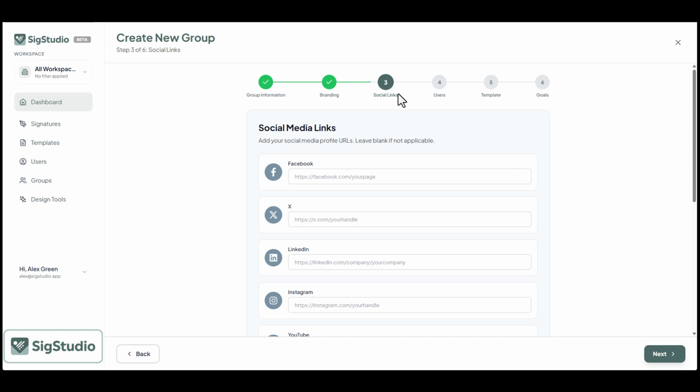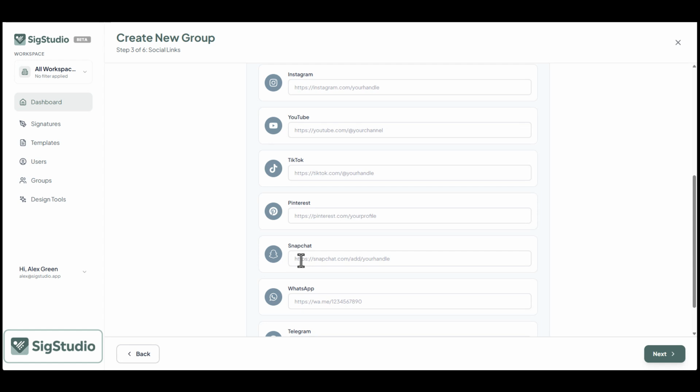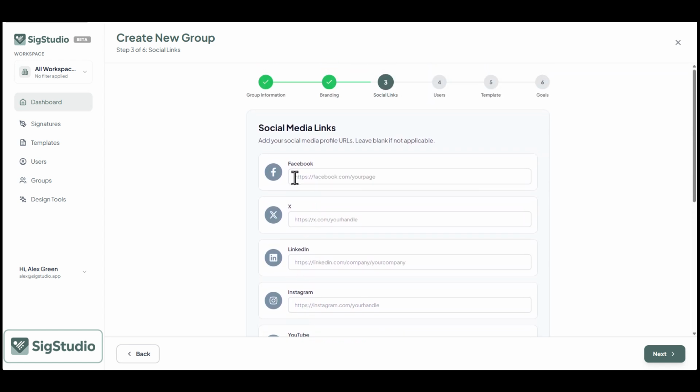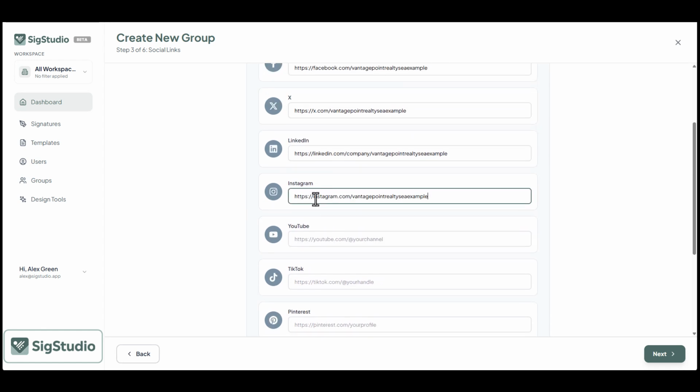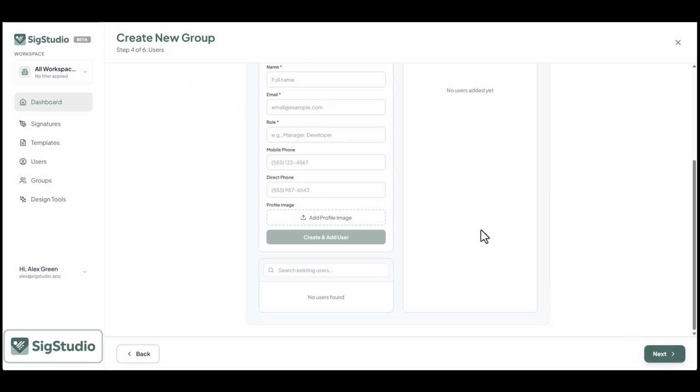Okay, so social links. We have a number of common social networks already in the system, but you can add any social network or icon that you want. That'll be in the scope of another video, but for now we're going to use some of the common ones. So we'll get a Facebook one in there, an X, LinkedIn, and an Instagram for our group. Right, we can leave the other ones blank, go next.